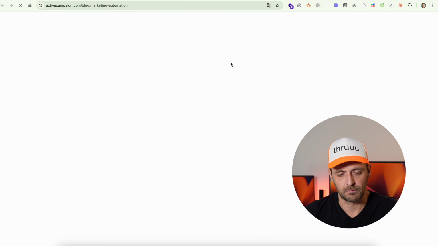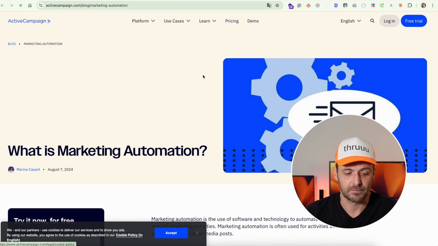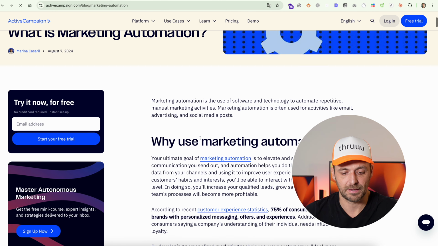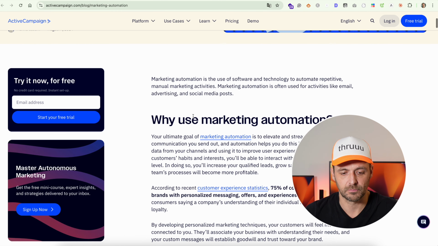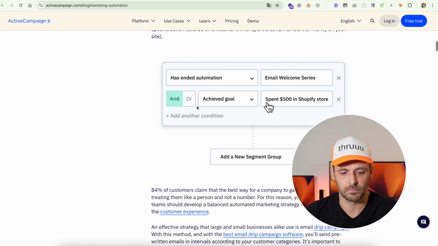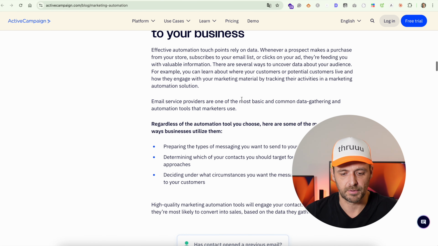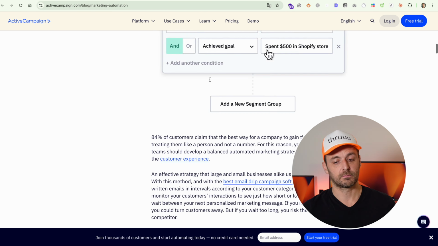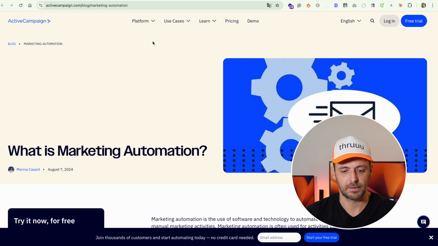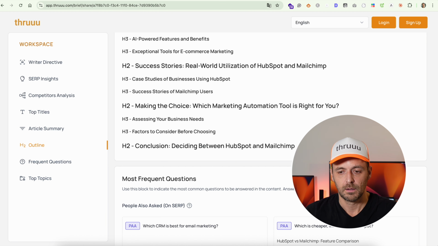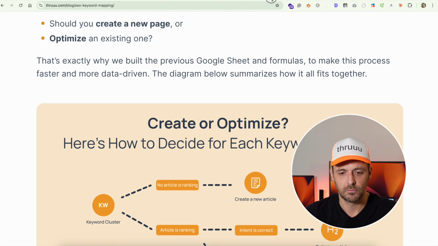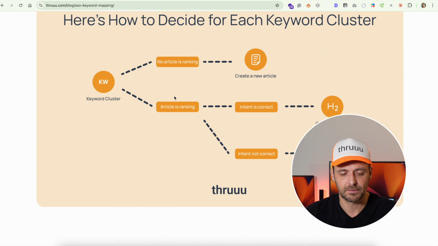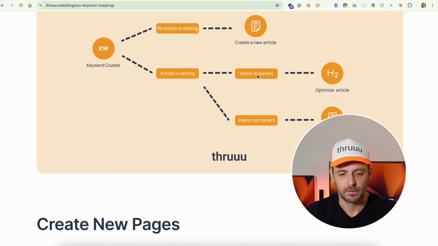Maybe let's have a look. I guess it's a classic "what is" article with, yes, exactly, what is marketing automation, why use it, benefits, and so on. And maybe they put a bit of their product inside, or some image. So yes, quite a straightforward article. So here we are in this view, where I am. So the article is ranking. The intent is correct. I need to optimize my existing article.